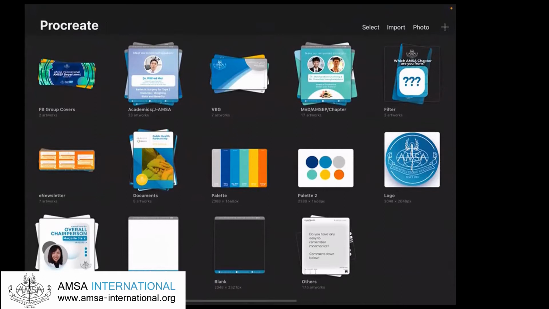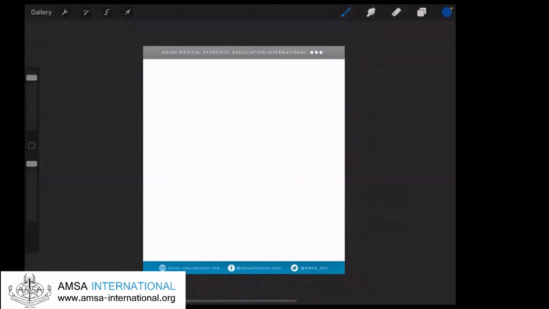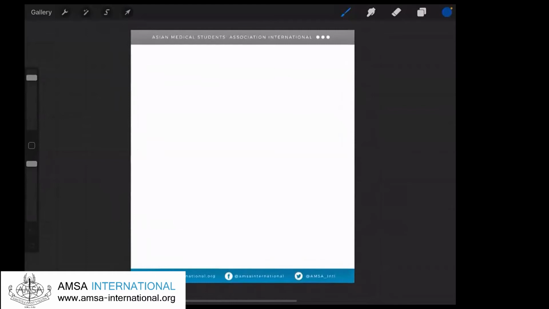So here you can see that we have two blank posts at the bottom. Here is the blank post that we're going to be using for today. You can see how we have these elements at the top and at the bottom.